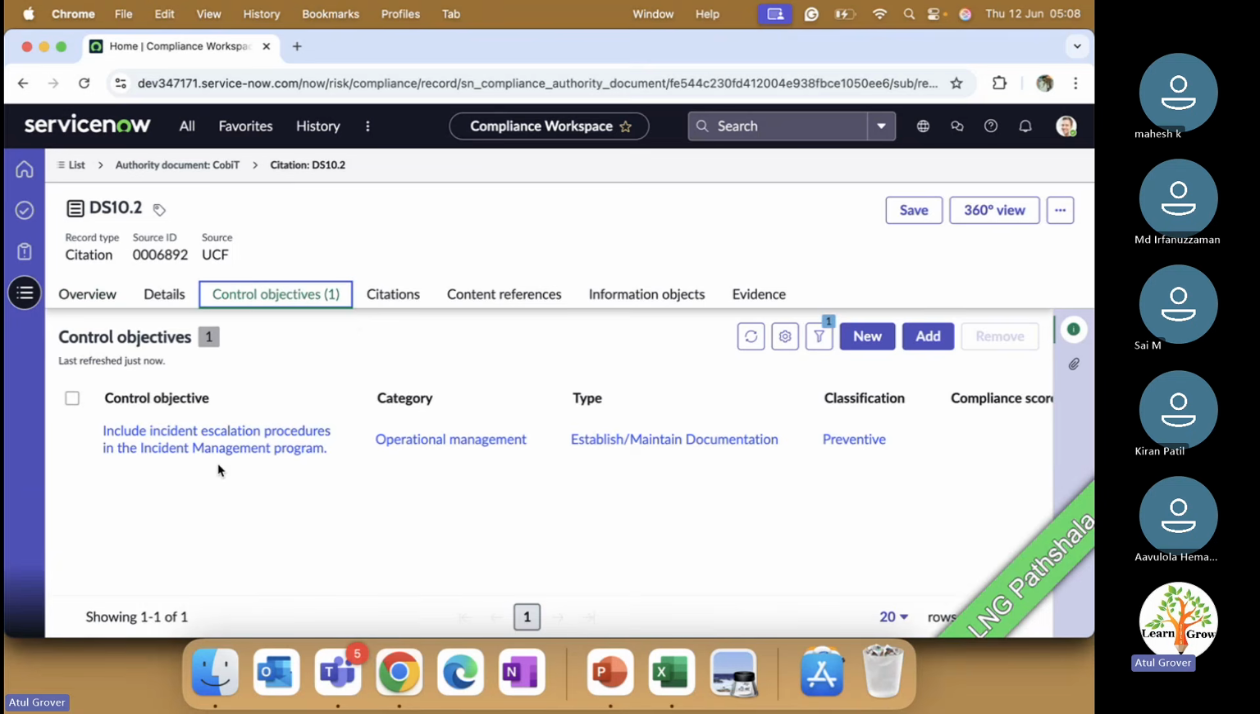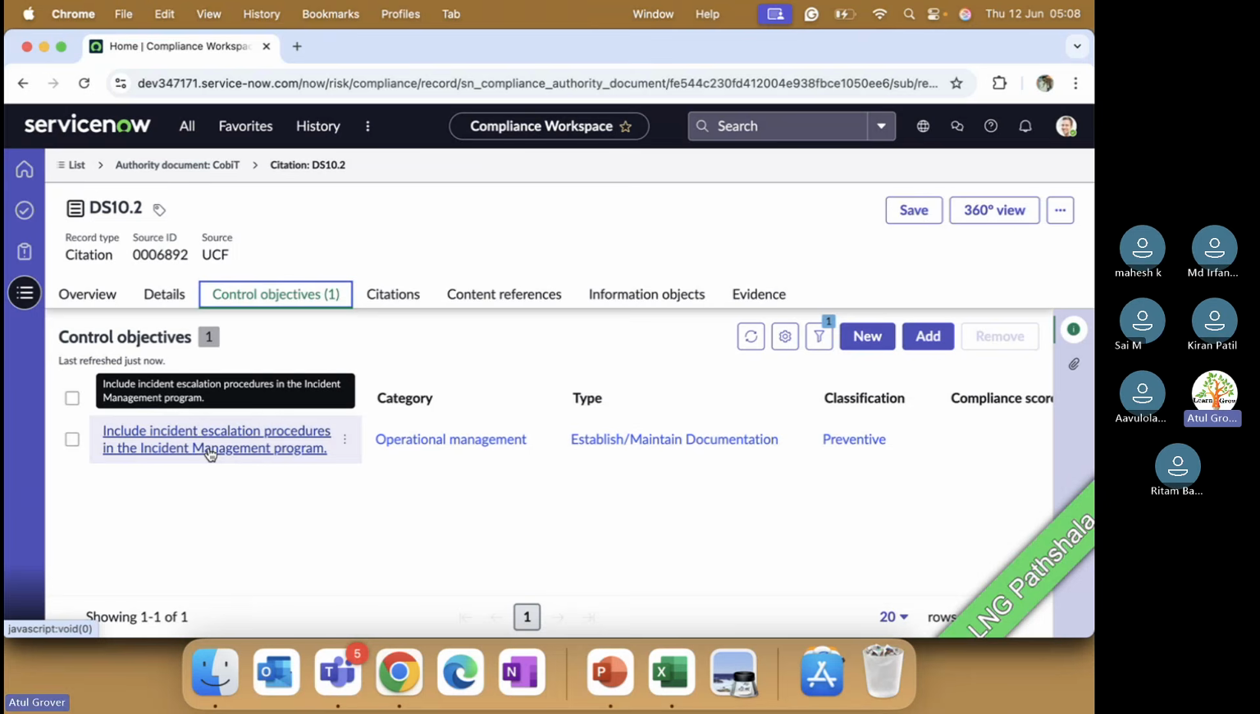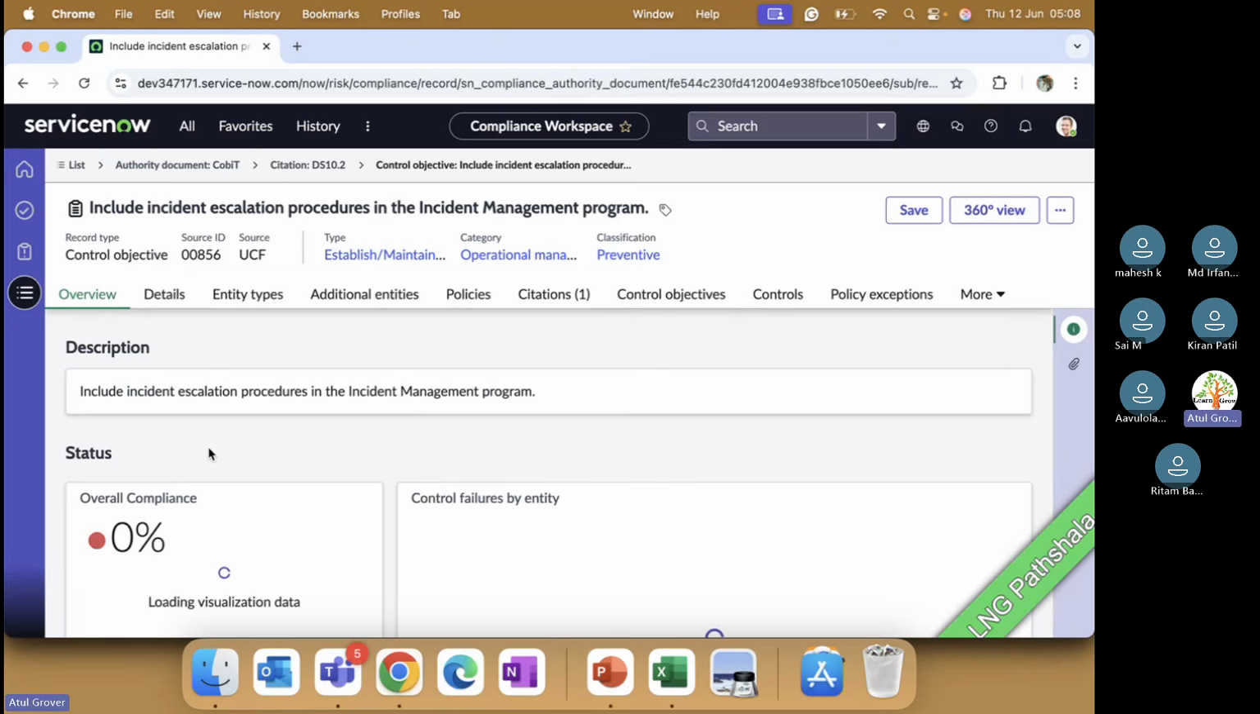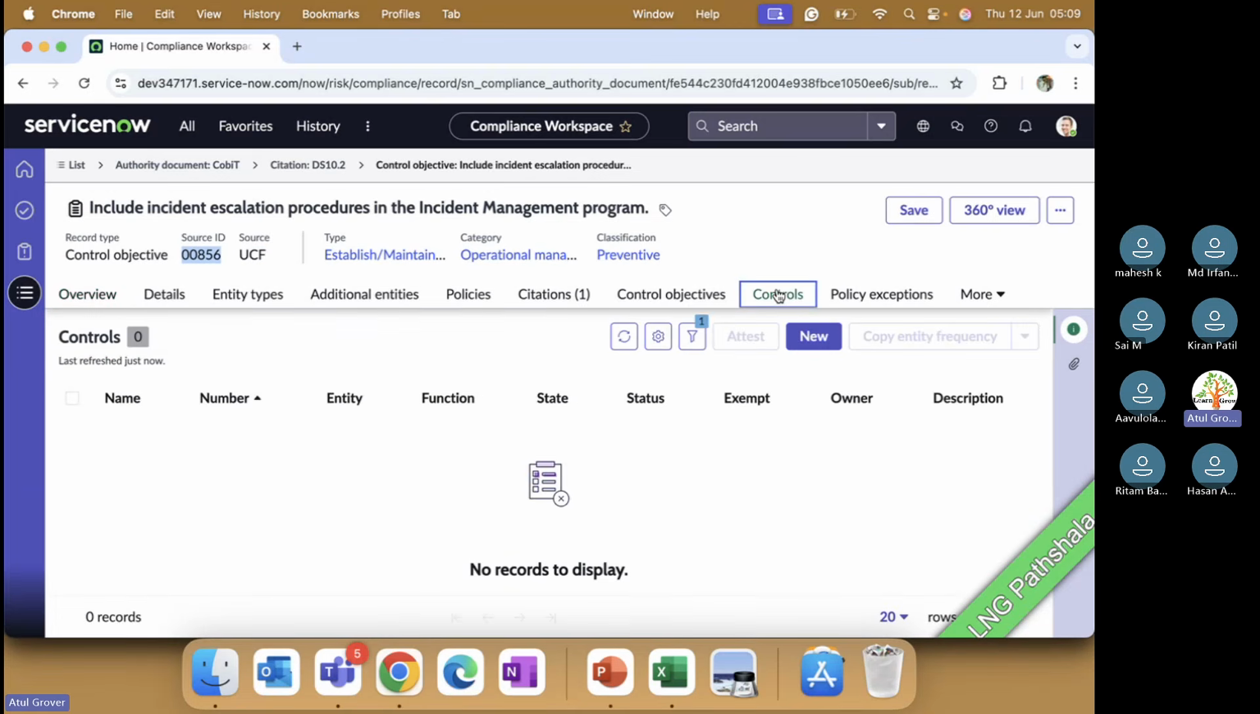Include incident escalation procedure in the incident management program. Okay, this is my objective. Now, this is my control objective coming from the UCF. In the UCF, it is a source. Type is preventive, but there's no control. So what to do? First, we will link.